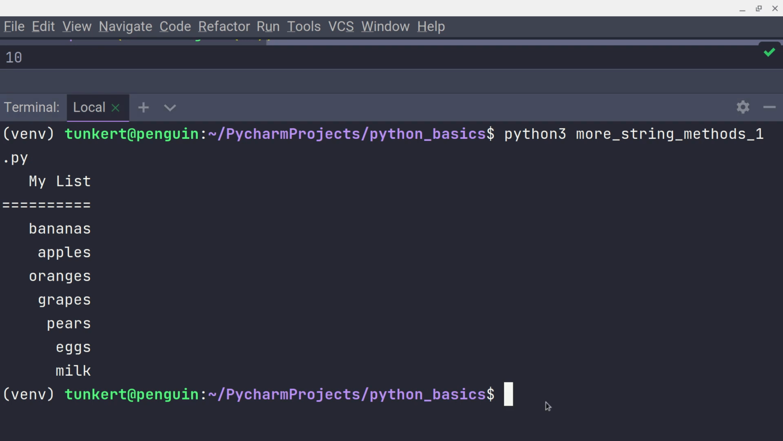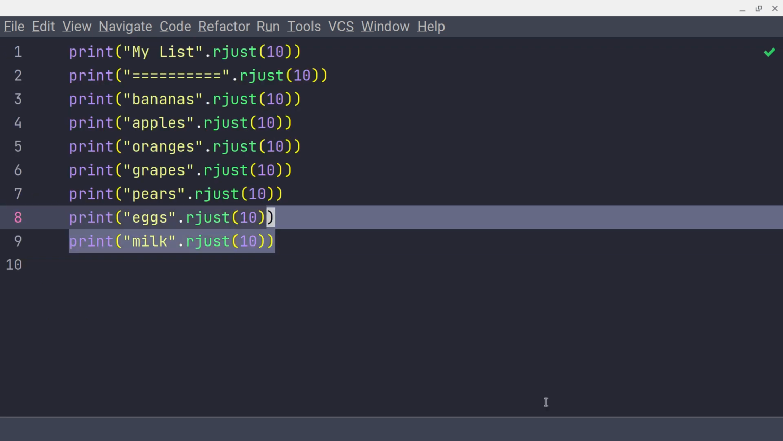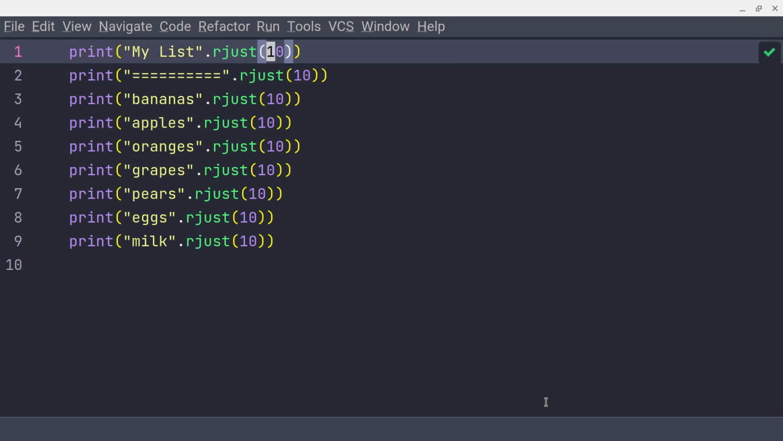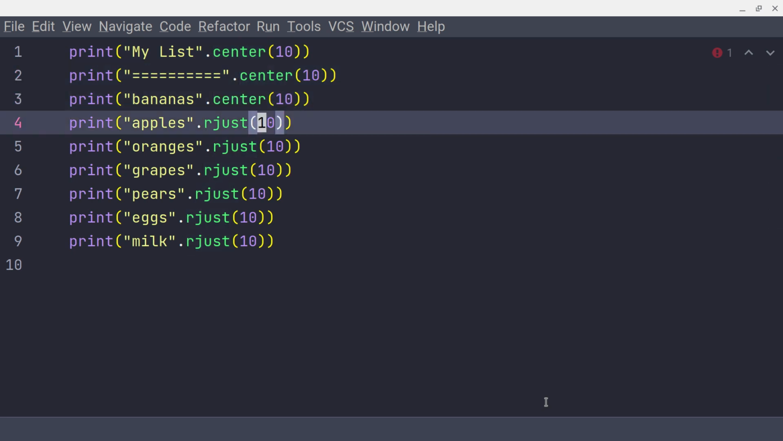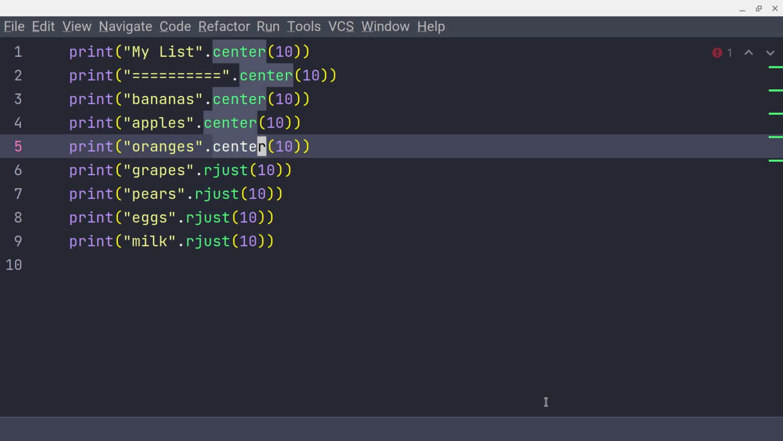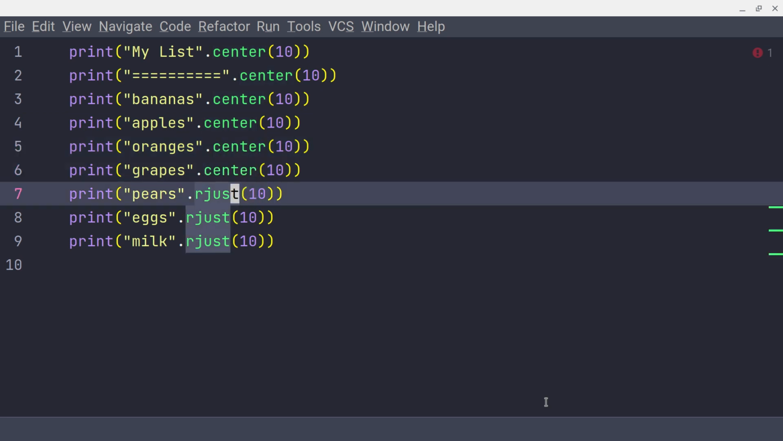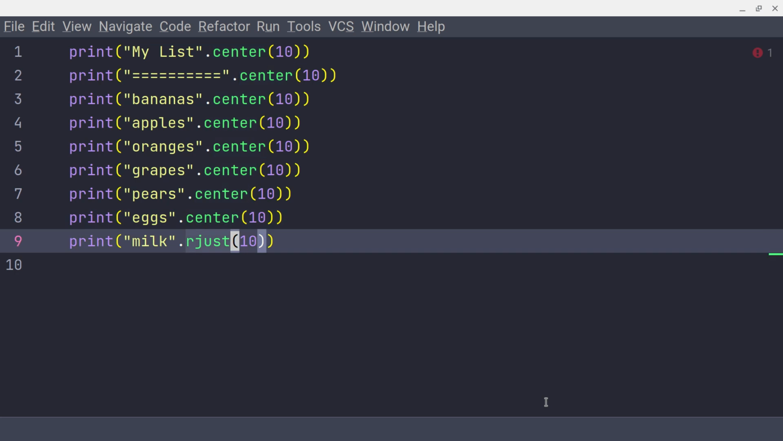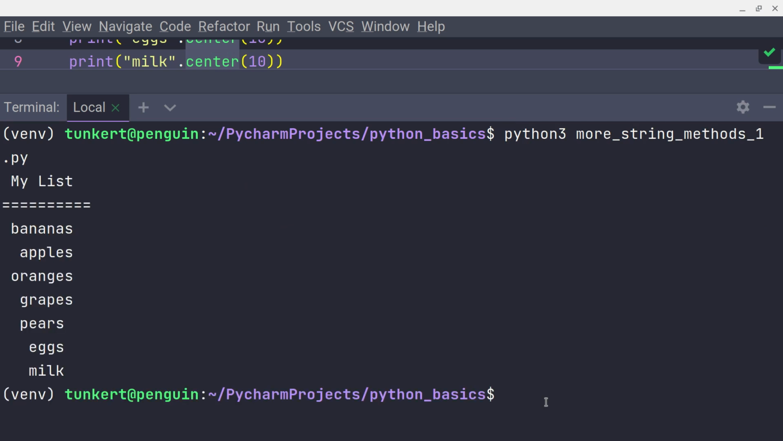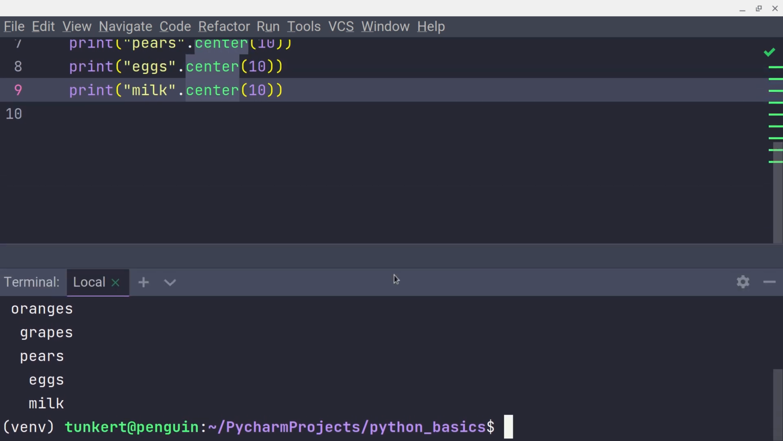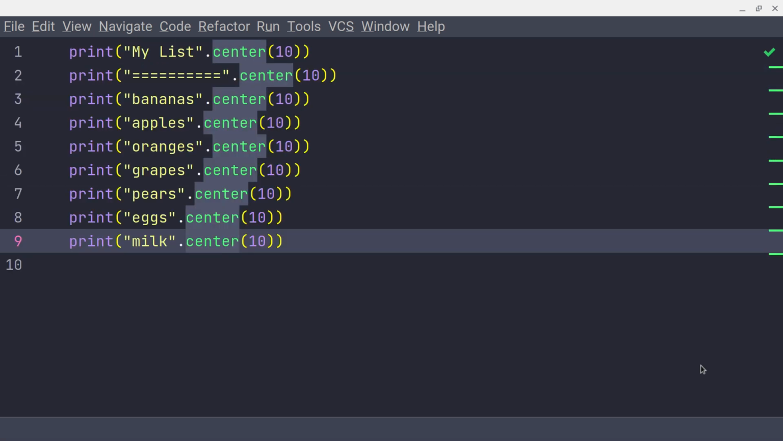Let's actually close this out. And we could do centering. Okay. So I'm going to type center here. Do center for all of these. And all right, and now if we open up our terminal and run this, we've got our list centered. Pretty sweet. Okay.